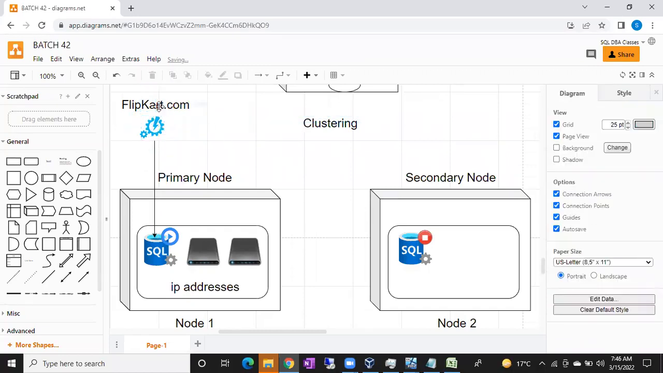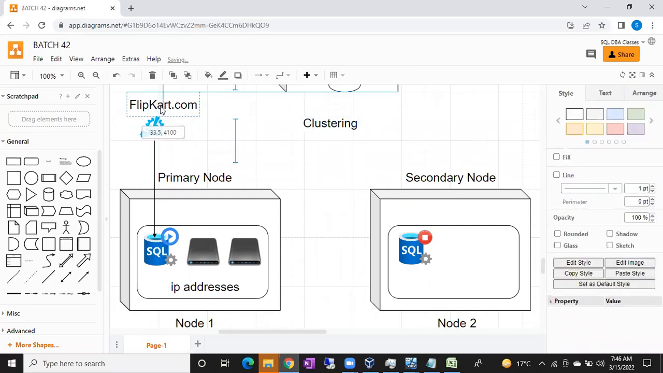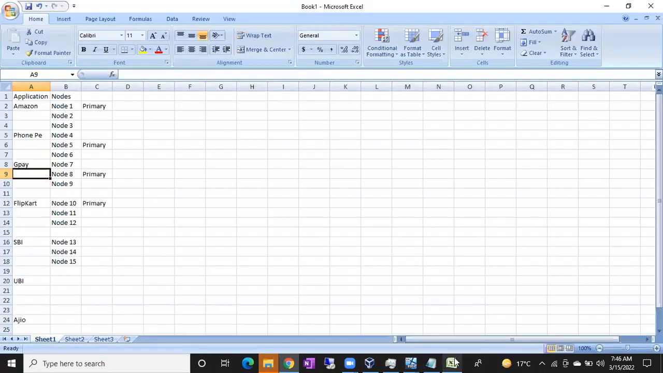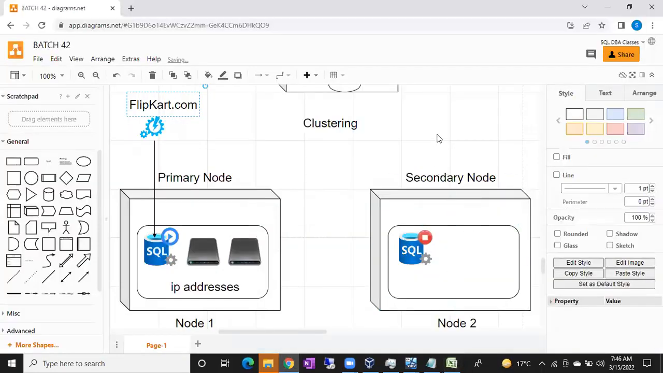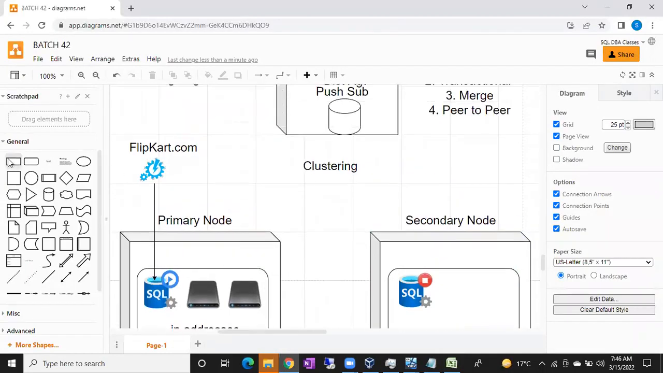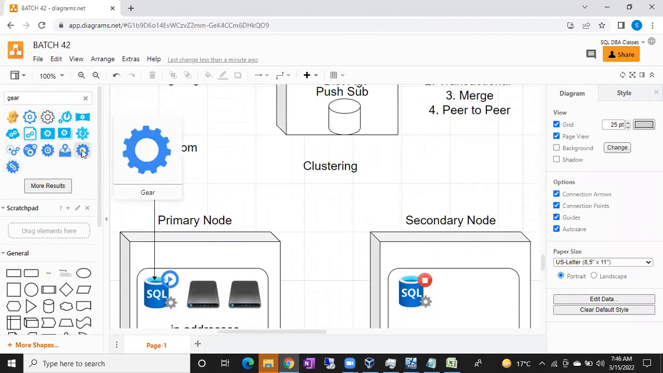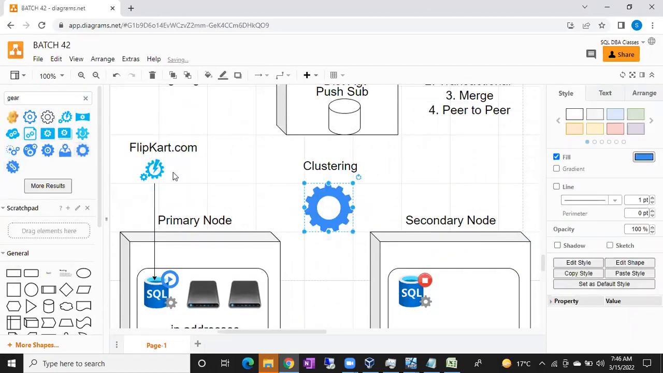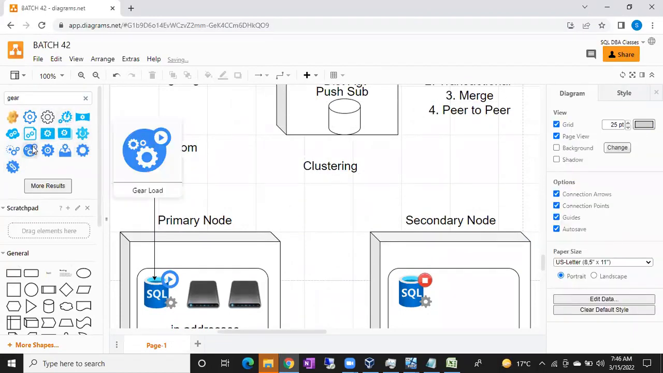Right, okay. Good. So like this, in the Excel sheet we discussed, in case we have multiple applications, what to do, how to set up. Let's go with one more application. This time we'll go with Amazon. Let's go with the Amazon application, or else let me use this gear symbol.